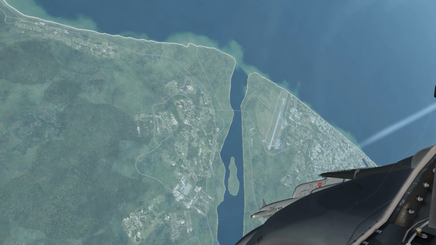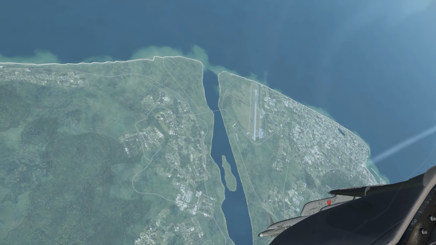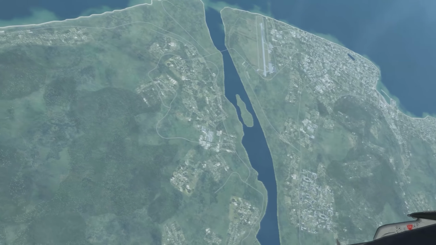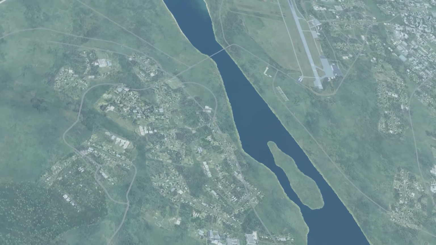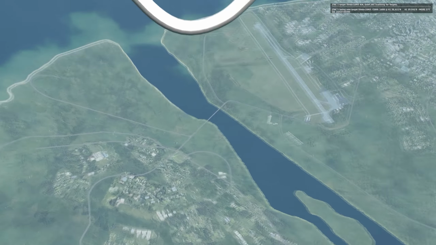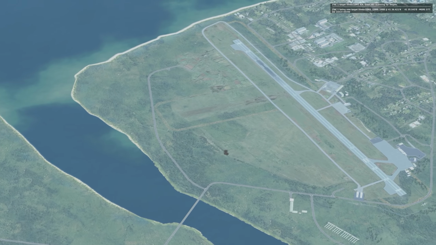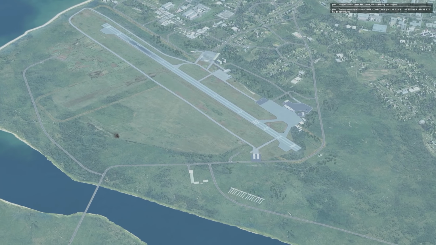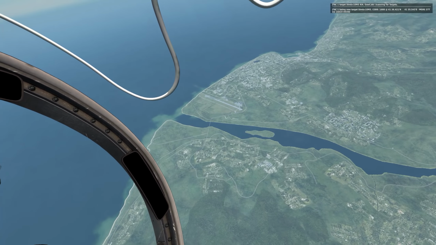Now we're looking over our right shoulder down at the airfield for the laser guided weapon coming in on its target. Shacked him. Simple as that, guys. So there you go.